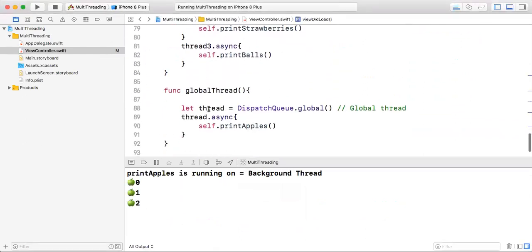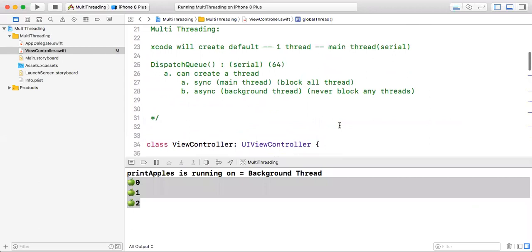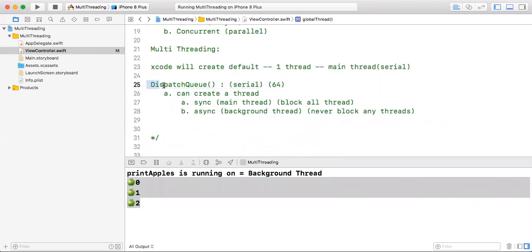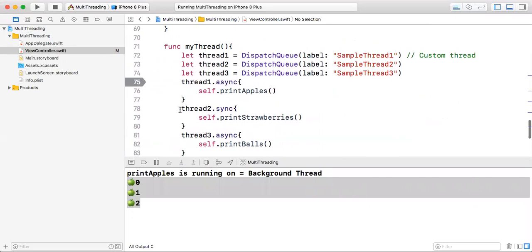So I have passed only one operation. I have created a global thread, and I have passed only one operation, which is an asynchronous operation. When it is asynchronous, it will print in the background, and I'm printing it. Whatever thread you create using the dispatch queue, by default, whether it is a global thread, a custom thread, or any thread, it is serial only. So I'll execute these operations also.